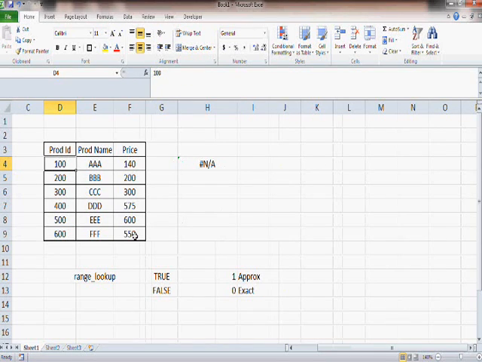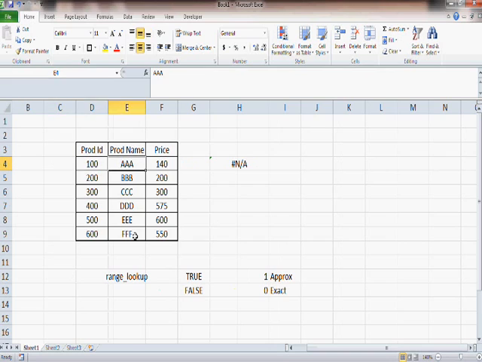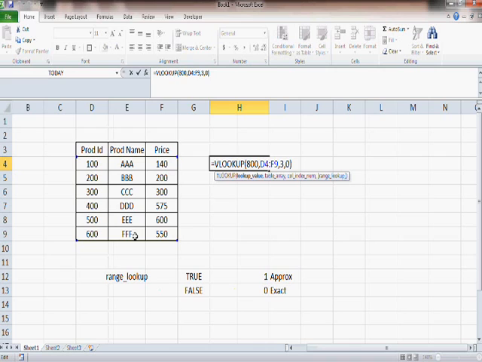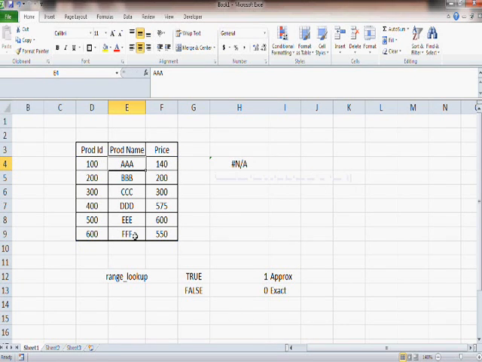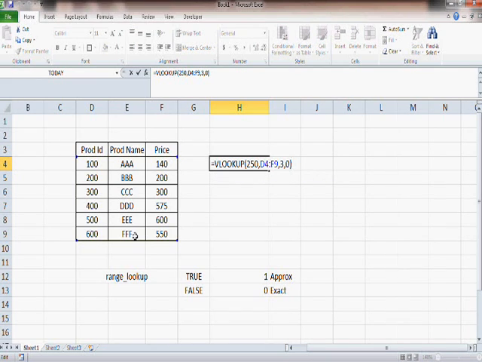Okay. So what happens now if I make this 250? Again, I get an error. Why? Same reason. Is 100 equal to 200? No. Is 100 equal to 250? No. Is 200 equal to 250? No. Is 300 equal to 250? No. And so on and so forth. It reaches 600, there is no 250, and it returns this #N/A error.